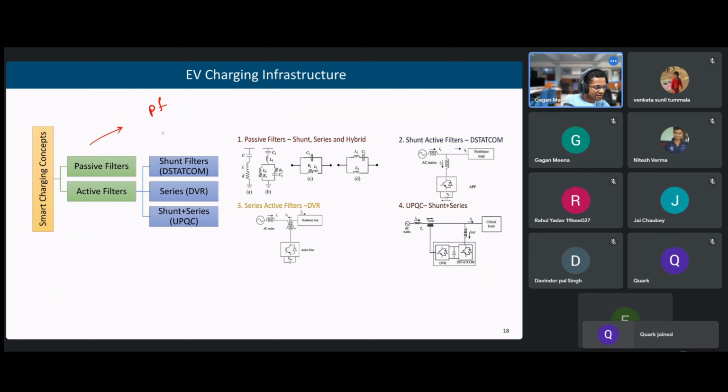So if passive filters are able to provide so many advantages, then why are we going to active filters? Anyone? Can any of you tell? Why do we need active filters if passive also does so many things? They are also cheaper, low cost, simple to implement. And why are we going for active filters?